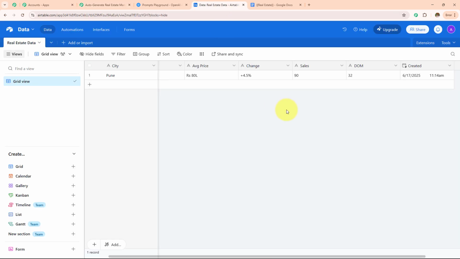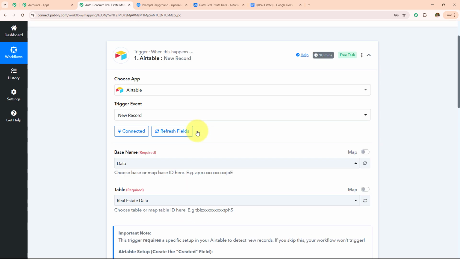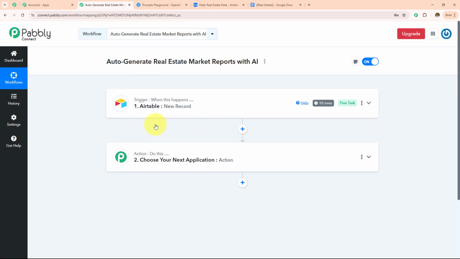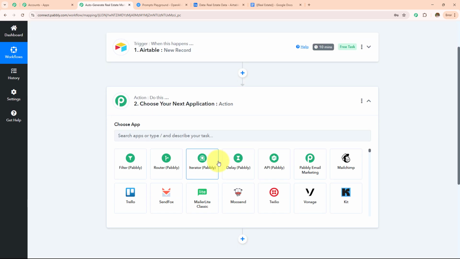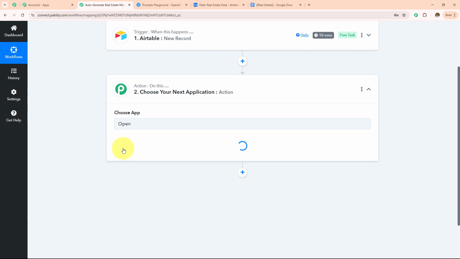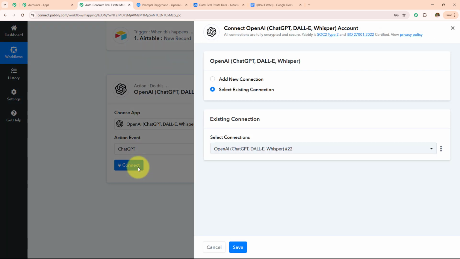Now, as soon as I have received the response, we can say the connection setup that we have created between Airtable and Pabbly Connect is successful. And now whenever I am going to add a new record, I will start capturing that response here in this workflow. Now moving on to the next step, whenever I create a new record, I want to generate the market report for that, and to generate that, I am going to use my action application as OpenAI. And then in my action event, I am going to select ChatGPT and then click on connect.